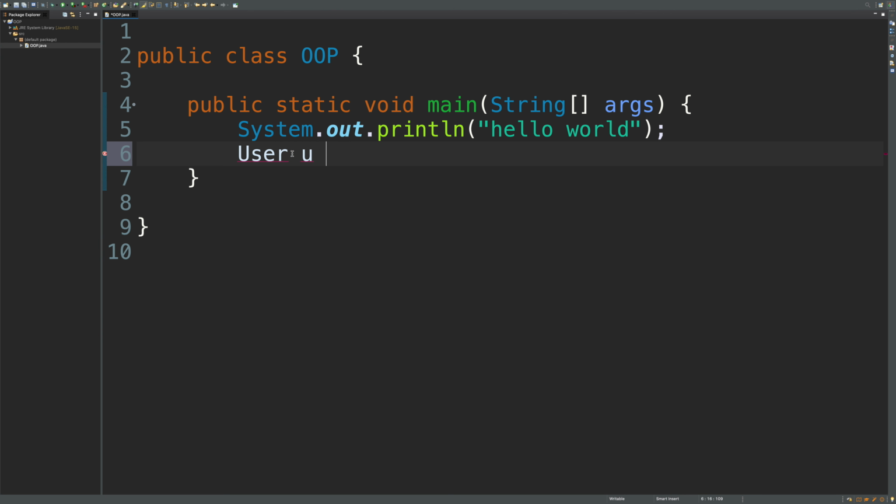You say what type it is. And the whole point of object-oriented programming is so that we can create custom types. So a user is very specific. It's not like a string or an integer. It's something specific to our application. We're going to create an application to store users. So we say what type it is, then we give that variable a name.